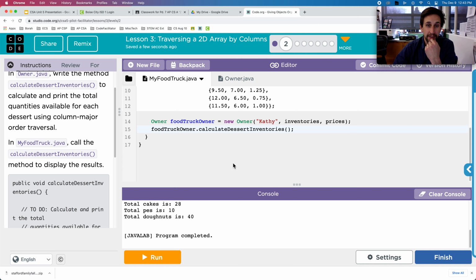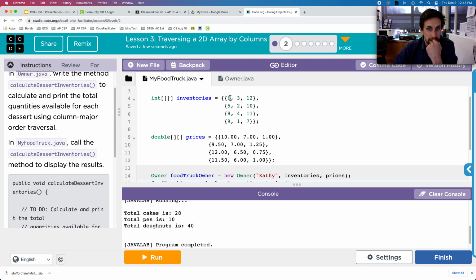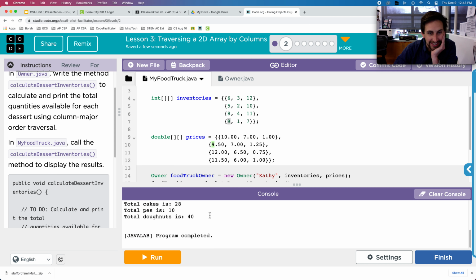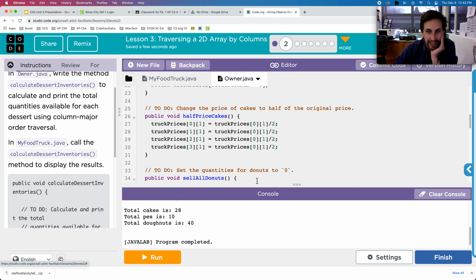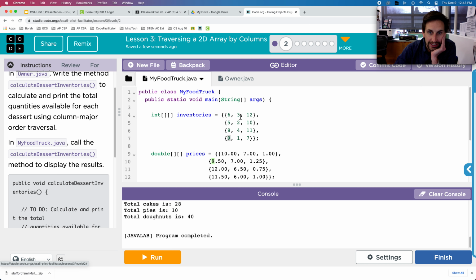I've got 28, 10, and 40. I want to check that. So 6 and 5 is 11, and 8 is 19, and 9 is 28. Okay, just a quick check and a quiz on my math skills. Okay, so that's good. Total pies, and I misspelled pies I see in my printout, so I'm going to change that. Total pies should be 10, and I'm going to double check that it is 3 and 2 and 5, and 4 and 1 is 5 also, and that makes sense. Okay, so I think that we're good there. Go ahead and click finish.